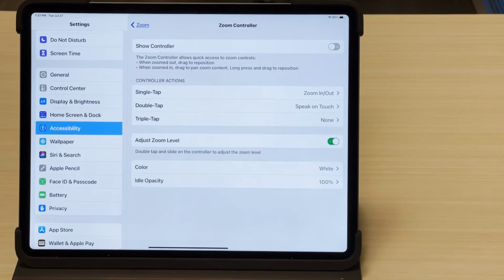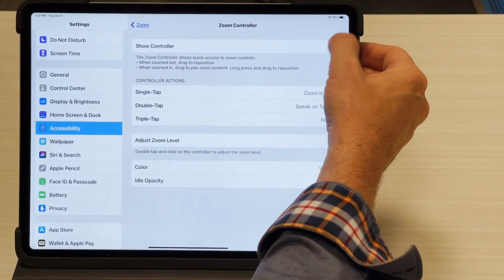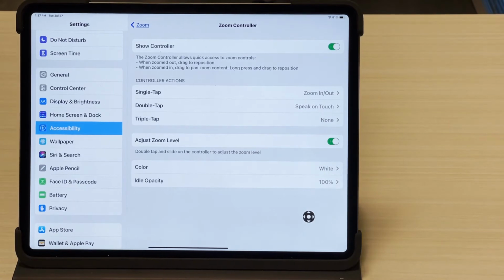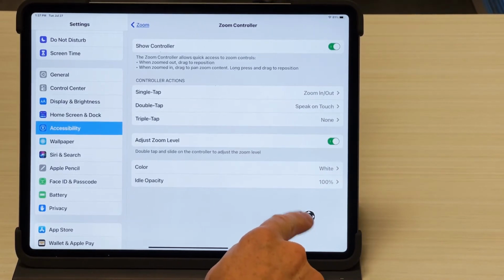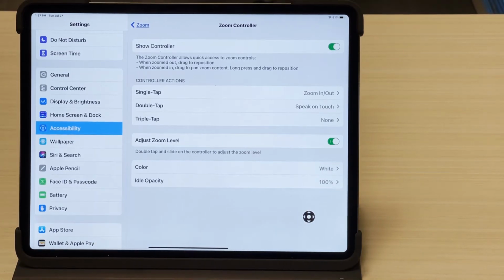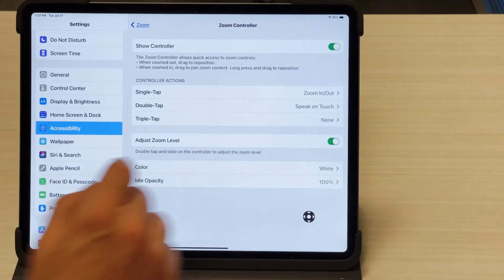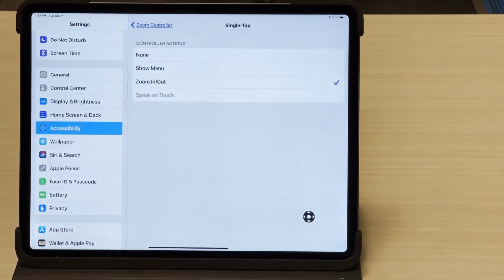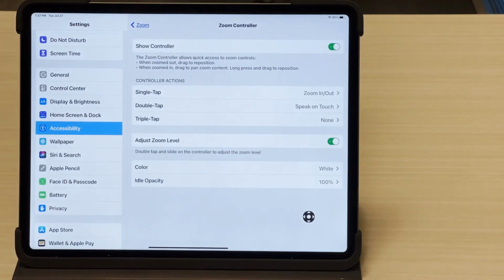First, turn on the Show Controller switch. You'll notice that the zoom control has appeared on my screen in the lower right-hand corner. In Controller Actions, select Single Tap and set it to zoom in, zoom out. And then back out 1 level.